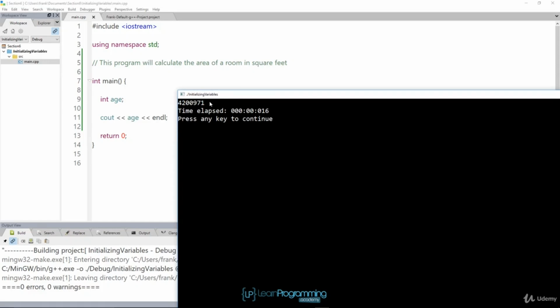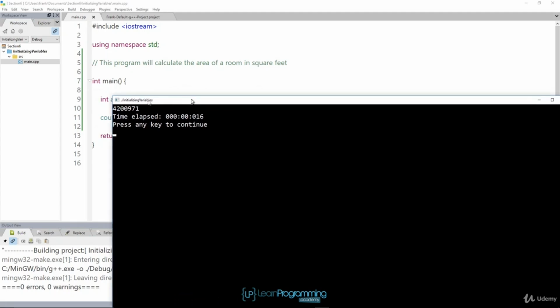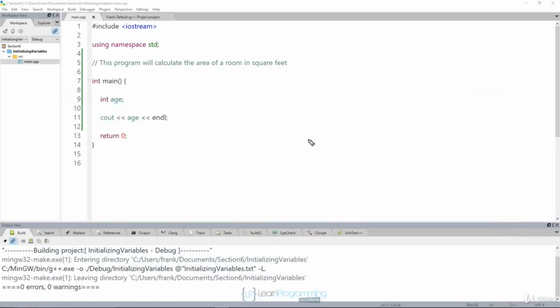The problem is that we never initialized the variable age, so the value that's in that variable could be anything, and in this case, it is anything. Okay, so let me show you how that works. So let's go back to our conceptual model. Here's our memory. I've got a memory location. Let's say that that's memory location 2000. That could be anything. And age is associated with that location.